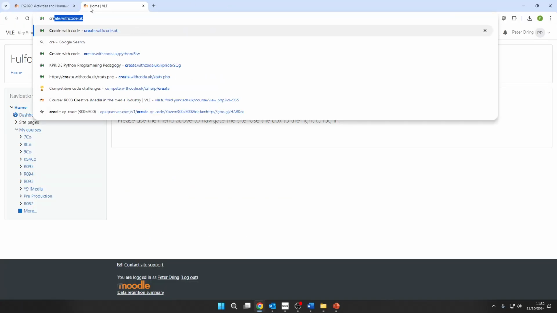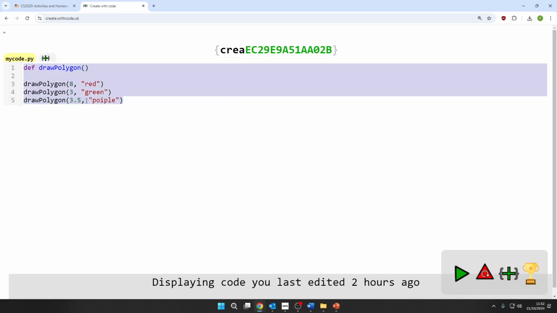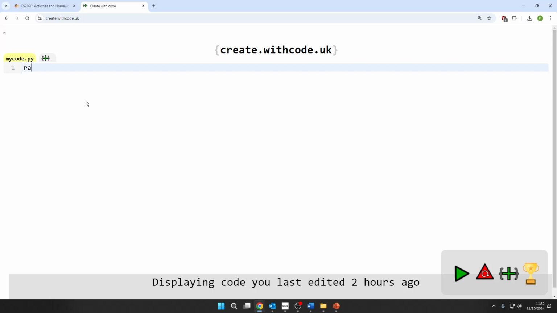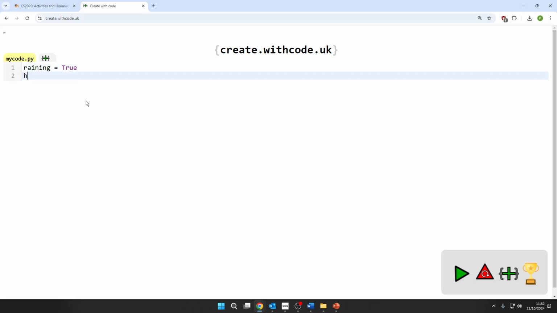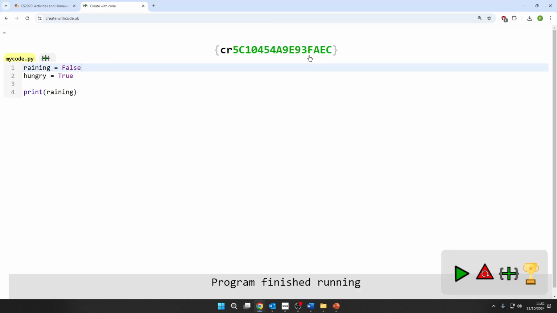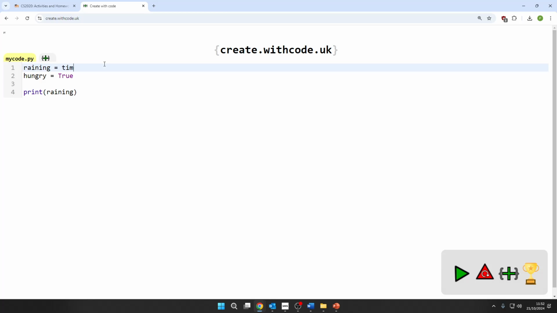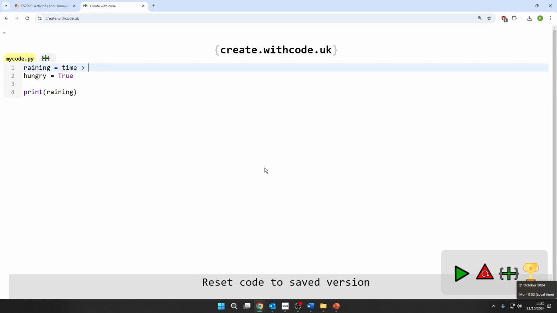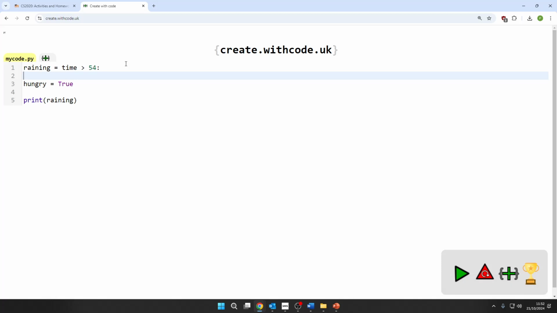We get some Python open, and if we have raining is true, and hungry is also true. If we print raining, this is a Boolean statement. It's true or it's false. Look, it suddenly stopped raining. But you can also use a relational operator. So let's say if time is greater than, I'm going to make a prediction. You ready? It's 11:52. So I'm going to say if the time gets to 54 minutes, it's going to start raining.